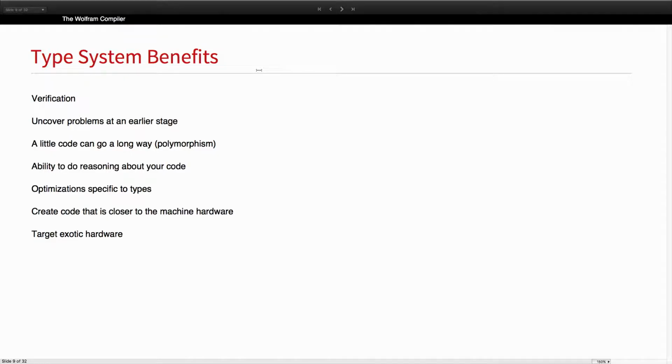The particular type system that we have works in what's known as a polymorphic way, and that's useful because it means a little bit of code can go a long way. So it's efficient. A type system is a way of doing reasoning about the code. You get knowledge and the ability to do reasoning, and that's pretty useful because then you can start to do optimizations that are specific to particular types.